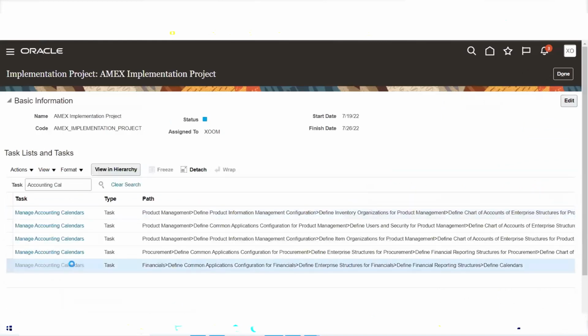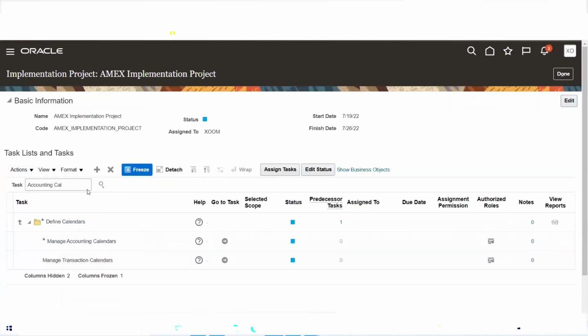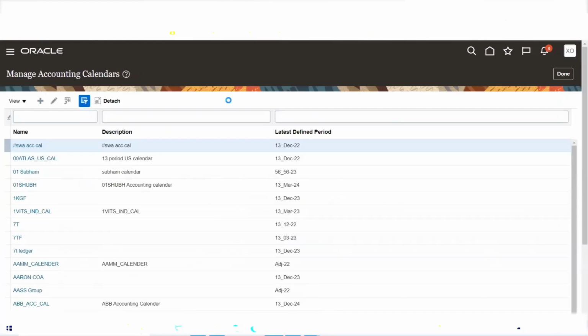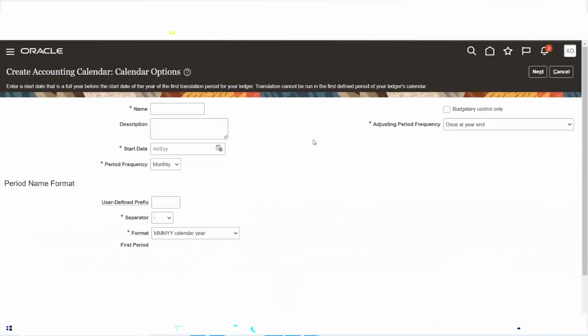I'll go to create that accounting calendar from our project. Okay, manage accounting calendars. You can click on this go to task icon, and from here, you may create accounting calendar. What is accounting calendar? Why is it required? We'll discuss. You may create from here.